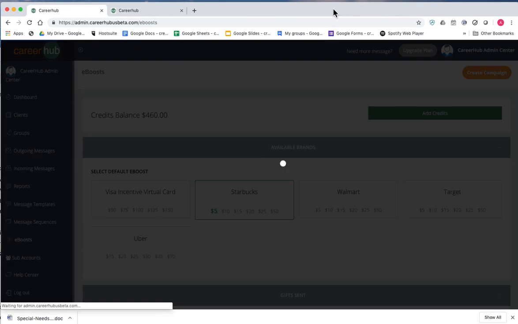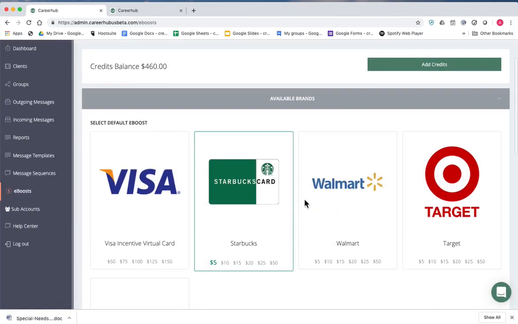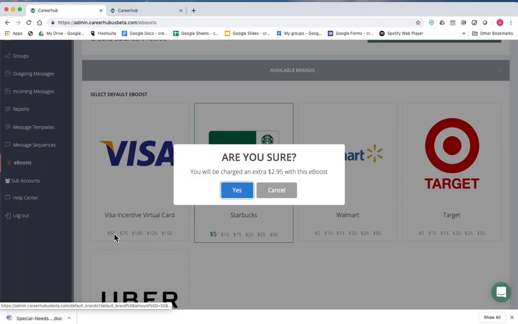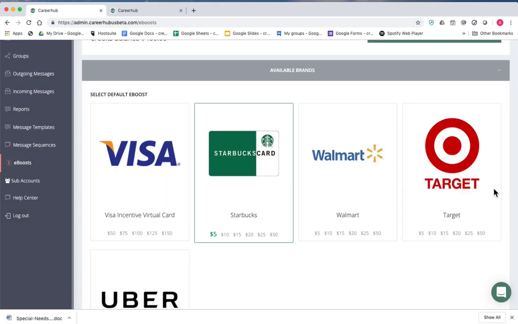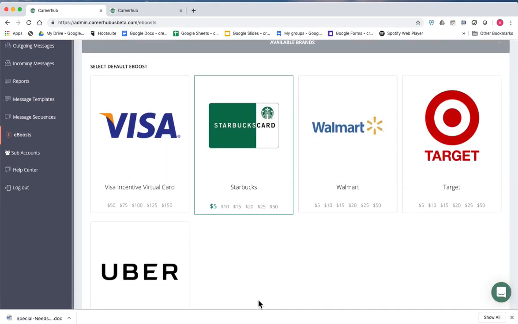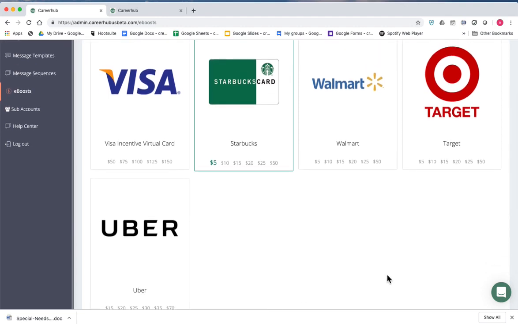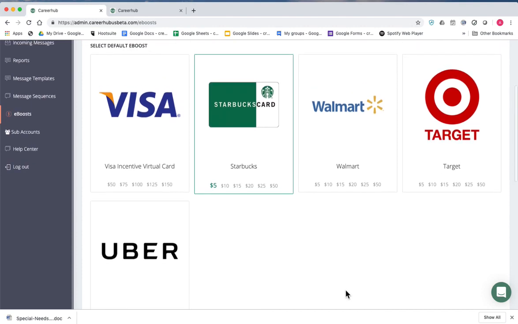We're also really excited to announce that we have different vendors for our e-boosts now. We have Visa. One of the things to note, though, is that there's a $2.95 fee on your Visa. This is set by Visa. There are no fees for our other vendors: Starbucks, Walmart, Target, and Uber. So now we're all set up to offer supportive services in a more agile way to people who need them, as well as incentives and e-gifts.